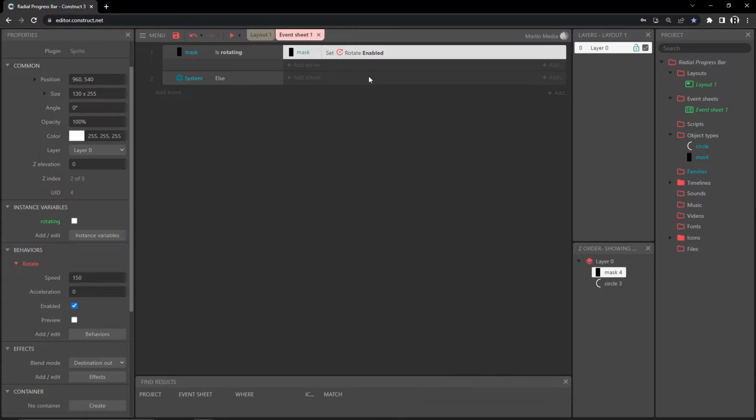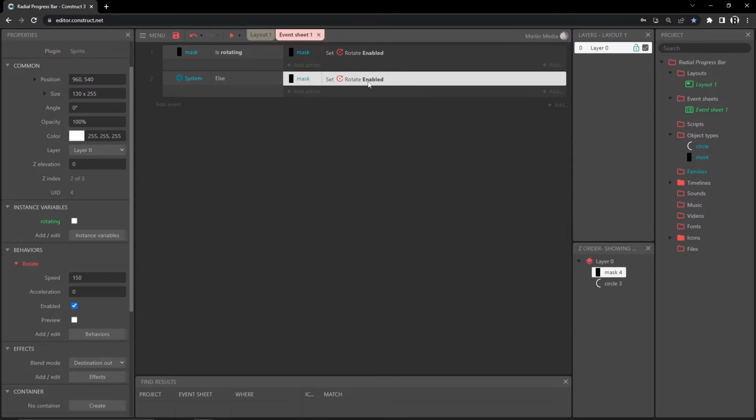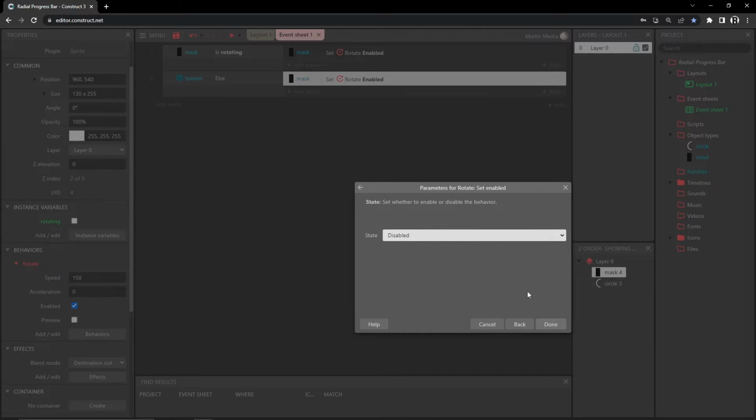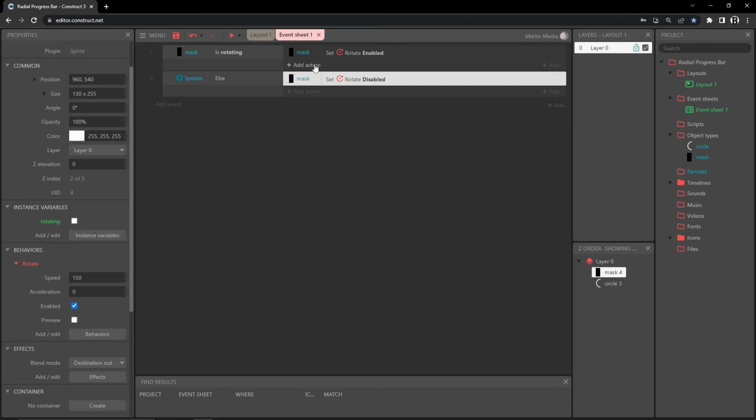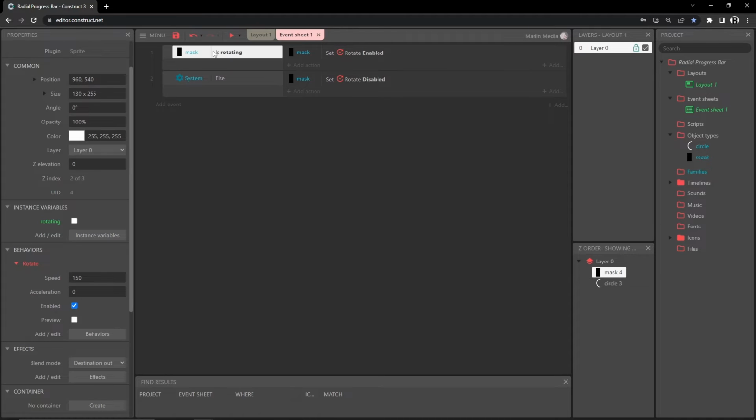And we can highlight this action, Control-click, and drag a copy of it down. Click to go into it and change that to disabled. So anytime we want the rotation to stop, we'll just set that variable to false. For the purpose of this project, I'm going to set up a way that we can just press the space key and that will get our meter started.